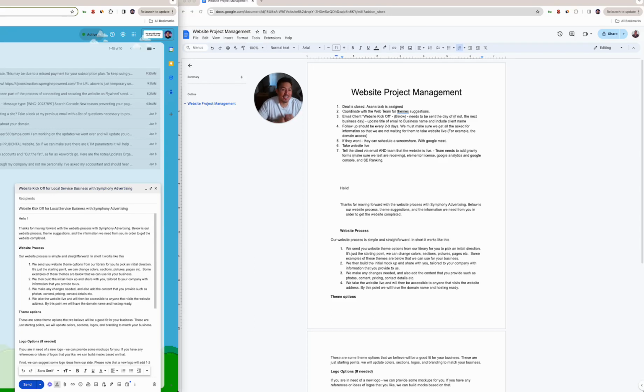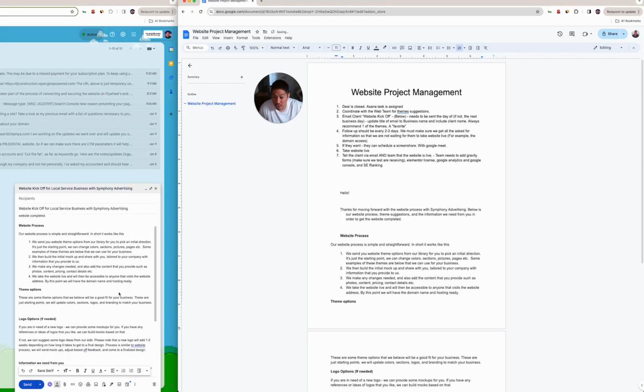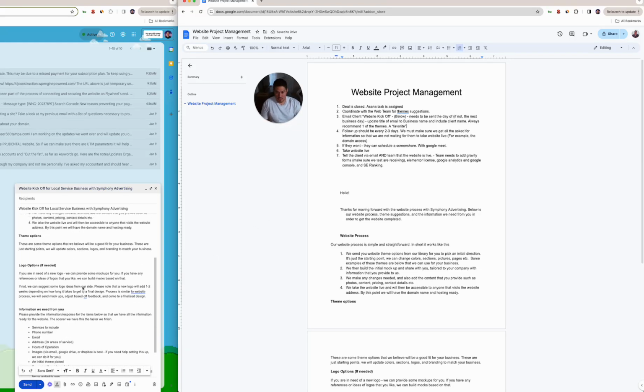We have to recommend. It's a way of showing our expertise. Yes, they're all good. Yes, they're all going to be fine. Yes, they're all going to work. But we have to give them a clear indicator, not only because we want to show expertise, but what if the client looks at them and they don't know? Or they're busy and they don't really want to go through all of them. Hey, you recommended number 1? We'll go with number 1. So please, always recommend one of the themes. A favorite. Theme options.